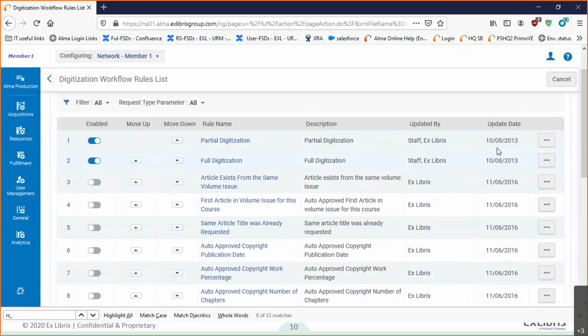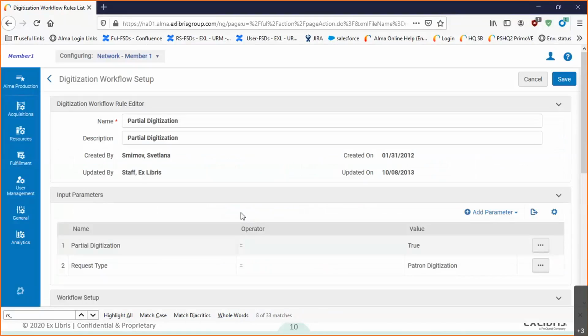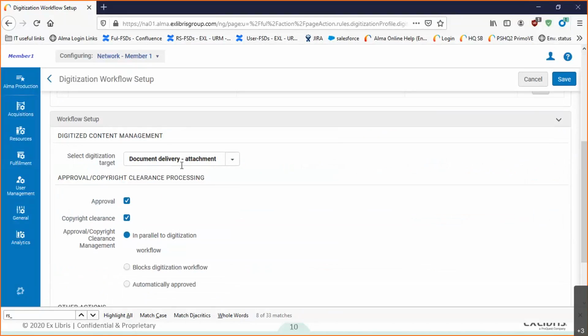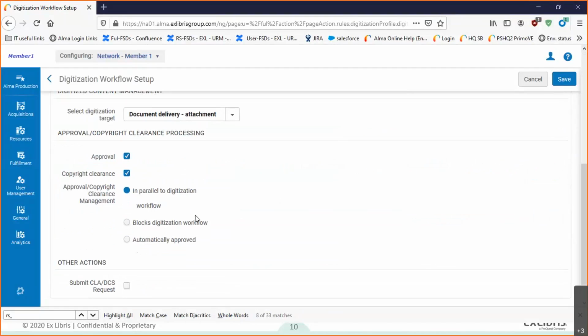So for example, I have partial or full digitization active in this environment. And if we look at that, for patron digitization that is partial, I will have an attachment sent via email. It will need to go through approval and copyright clearance, but I can start working on it before I actually have to approve it. I'm not blocked from working on it. I'm just blocked from sending it out to the patron until it's approved.